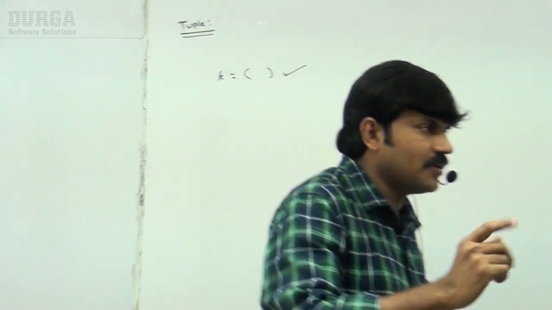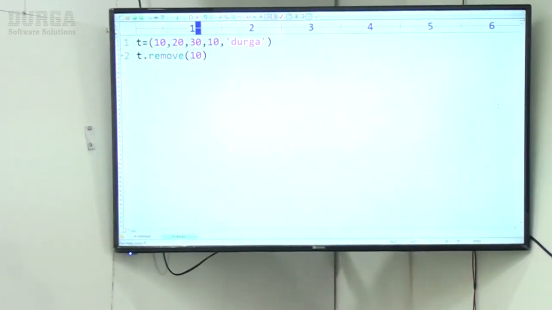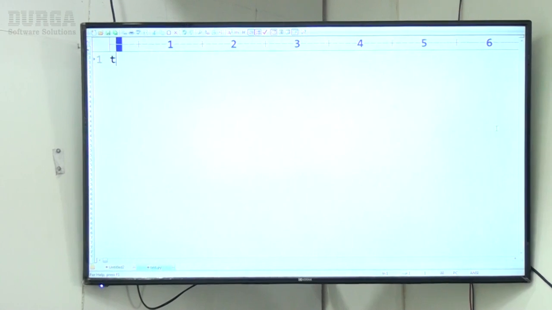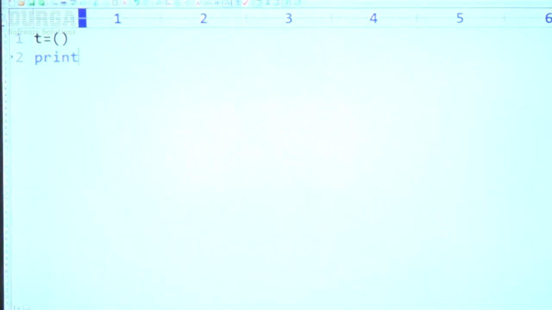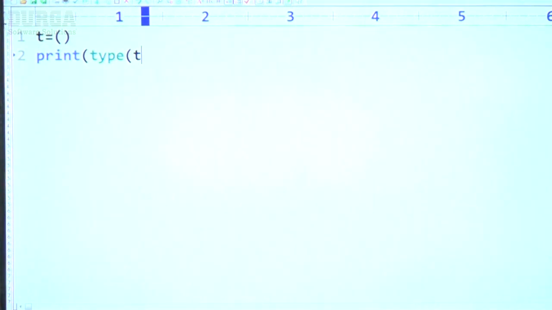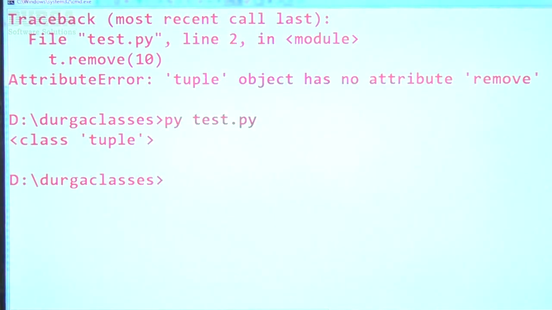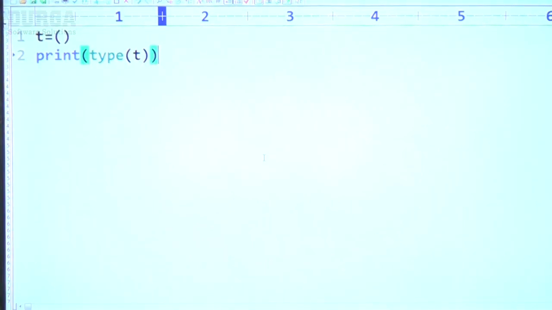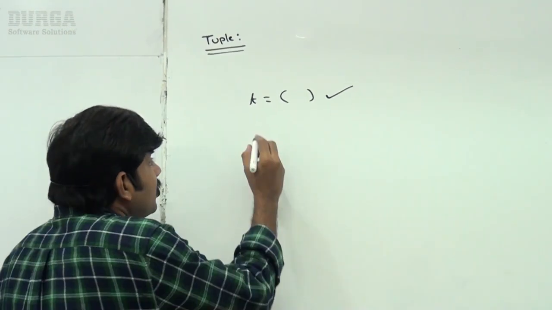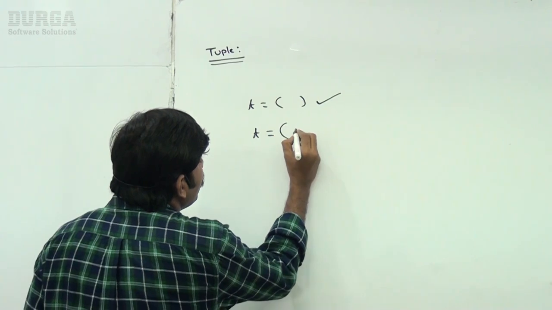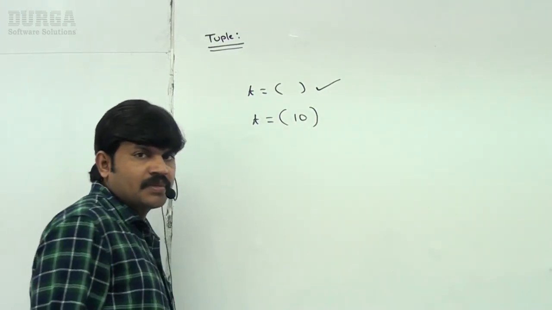Let me show this one, sir, because here there is a big story. Observe that carefully, right? T is equal to parenthesis open and close. Print of type of T. What is this T type, sir? Tuple. T is what type, sir? Tuple type. Yeah, empty tuple. No elements are there. Now the same thing, what I want to take is T is equal to 10, I'm taking. Are you getting?